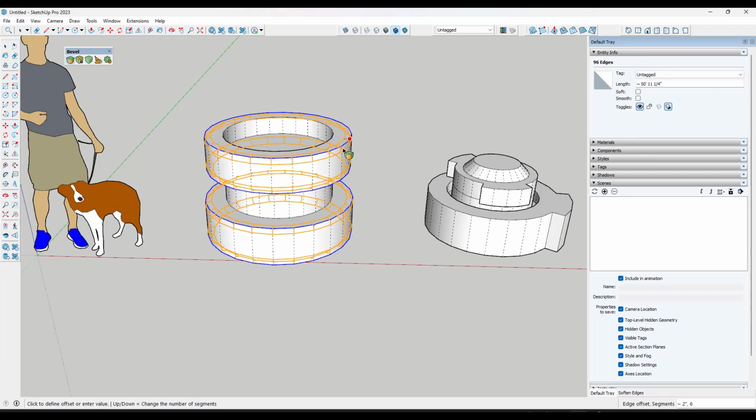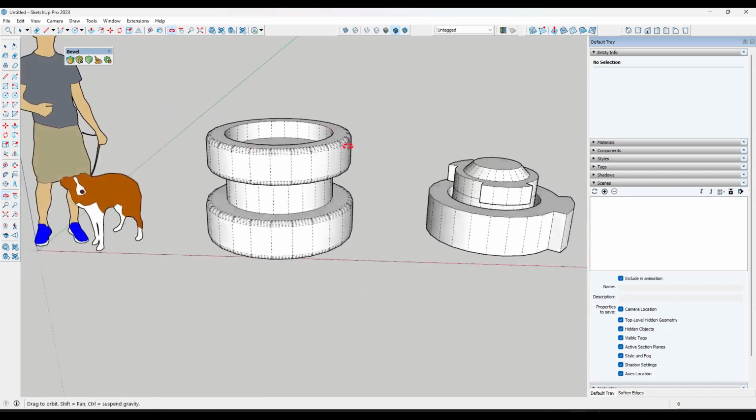So if you wanted this to be maybe 1.5 inches, you could just type in 1.5, hit the enter key, and it's going to bevel that to 1.5.